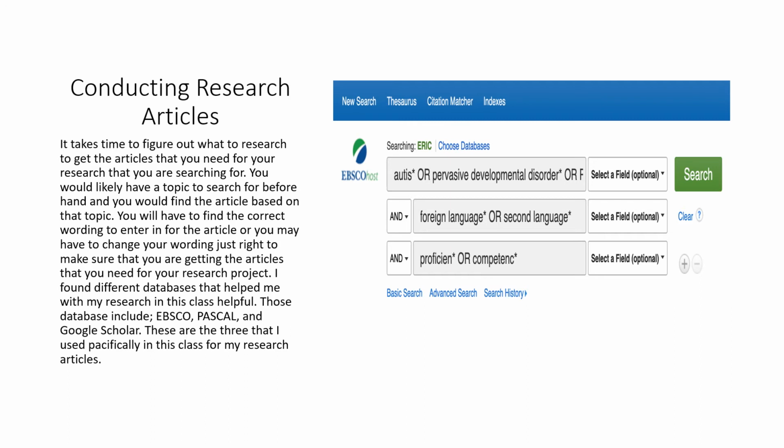I found different databases that helped me with my research in this class helpful. And some of those were EBSCO, PASCAL, and Google Scholar. And these were three that I used specifically for my research.